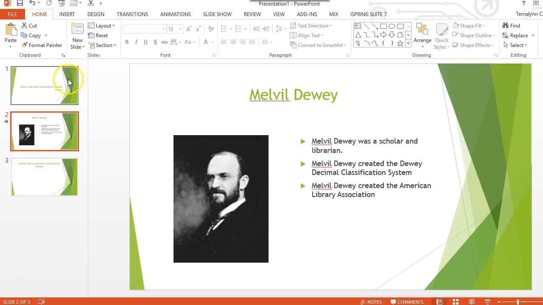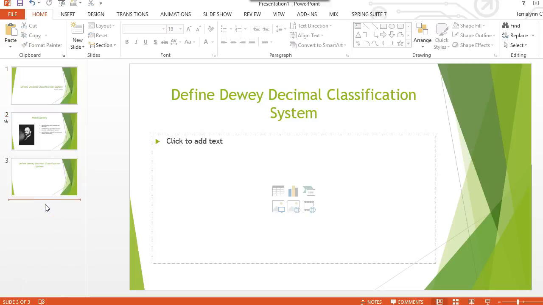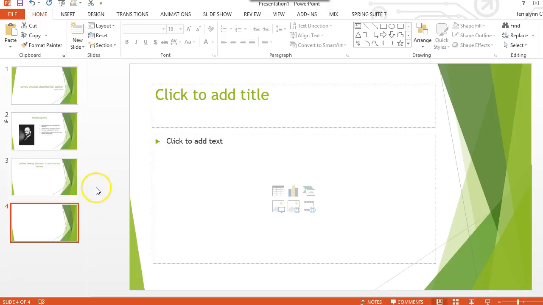Now, remember what I told you about adding a slide. You go to New Slide. But before you go to New Slide, you need to click underneath that slide. Alright. You're going to click underneath the slide, and then you're going to go to New Slide, and automatically a new slide is going to appear.